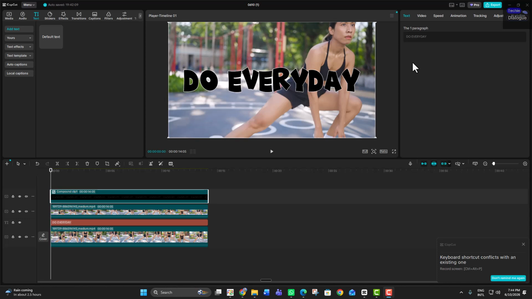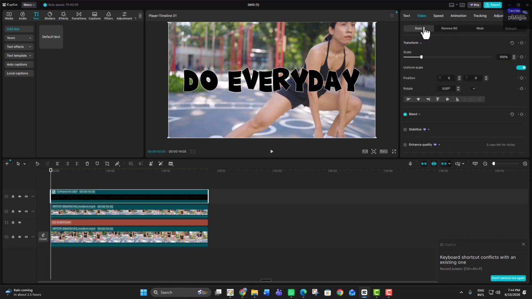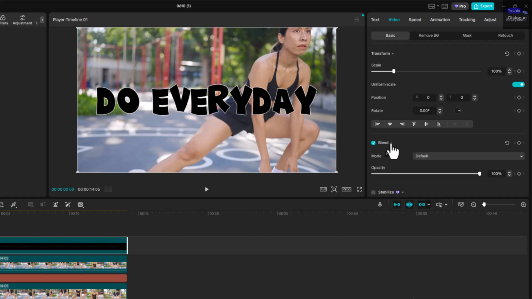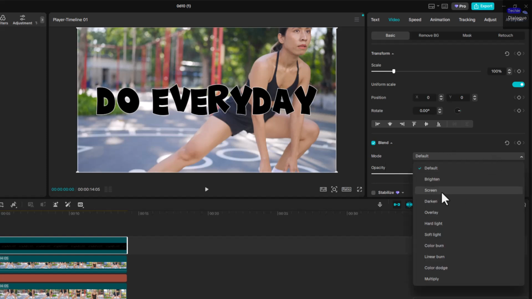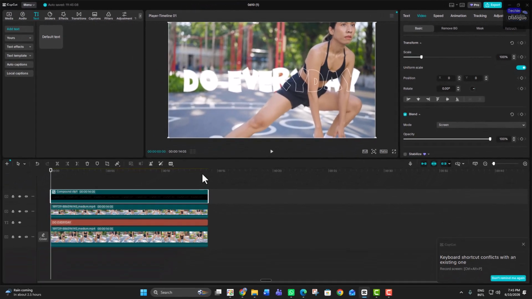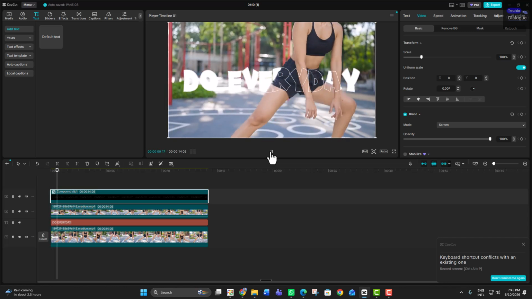Then you have to go right side on top and click on video. Then click on basic and then you have to click on blend. After clicking blend, you have to change the mode from default to screen. And that's it. If you play the video now, you will see the magic happen.